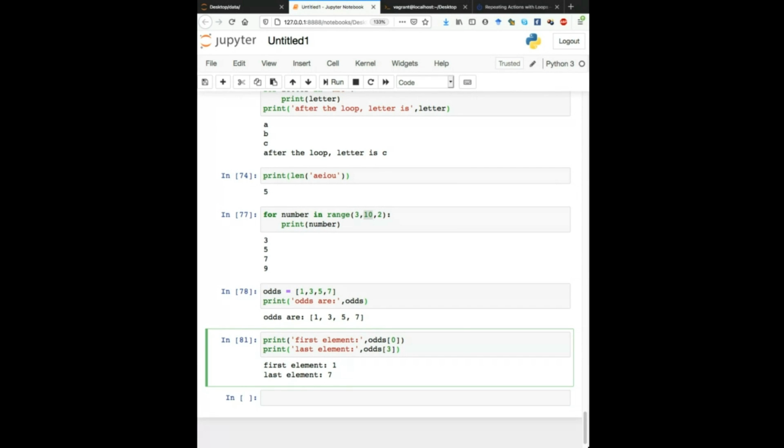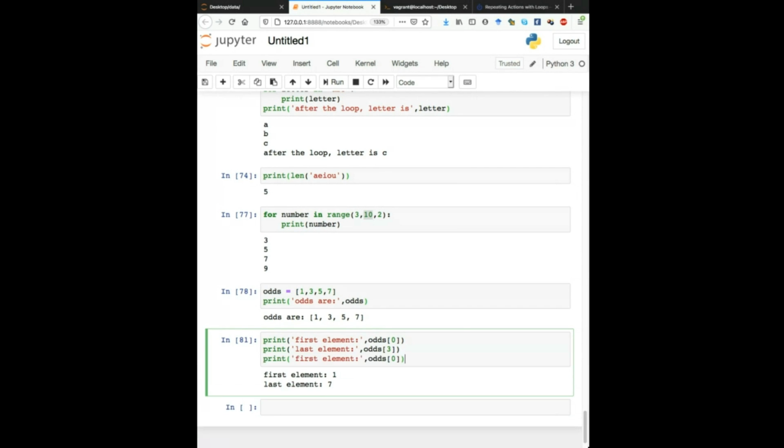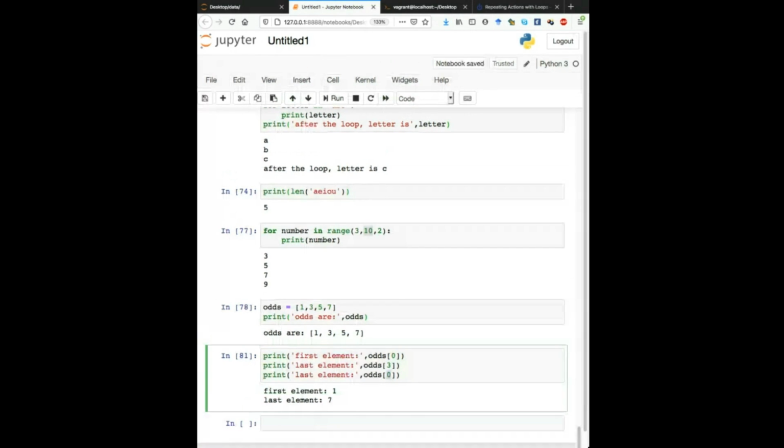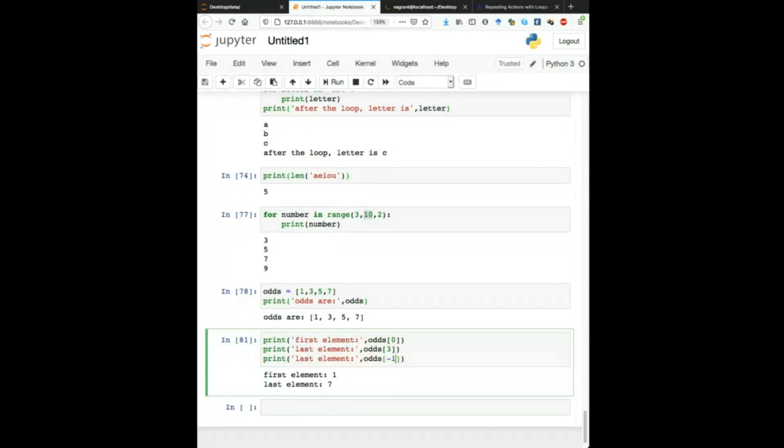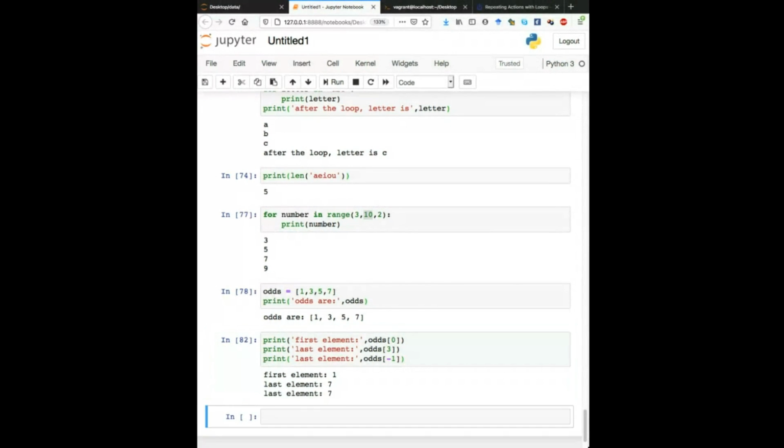But there is an alternative way in which you can access elements on a list. So just copy again, paste. Again, I want to access the last element, but this time, instead of using a 3, I will use a negative number. And you can see that the output is the same. So this is an alternative way to do it.